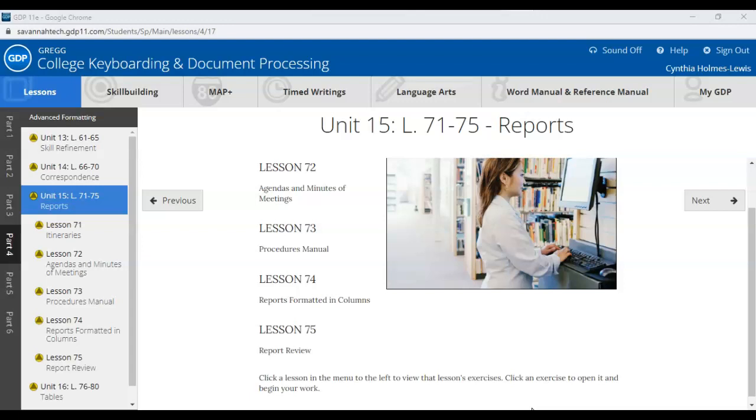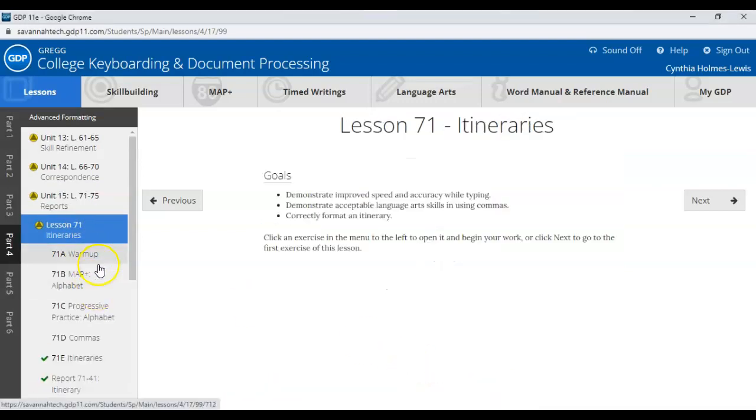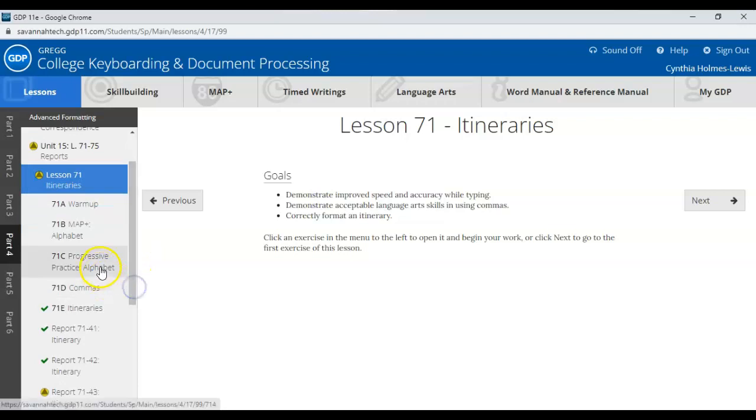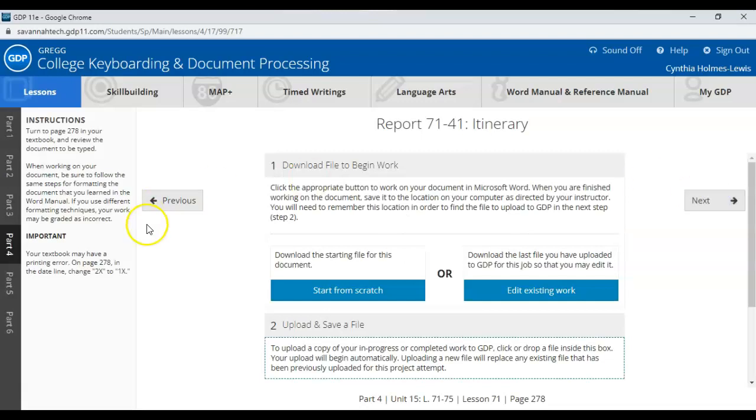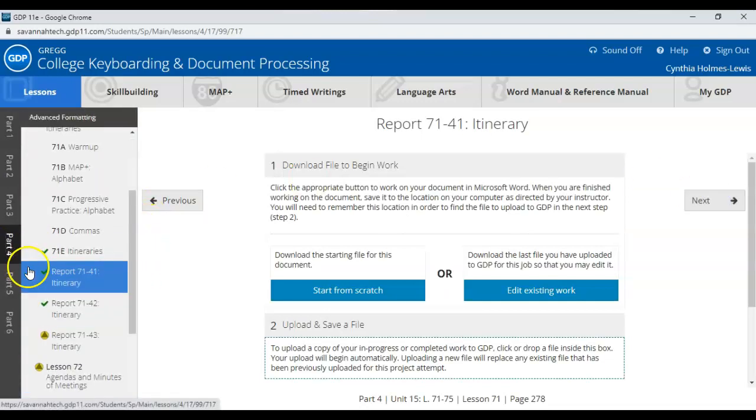The practice documents that we will be covering are 73 and 74, procedure manuals and reports formatted in columns. So just know how the flow is going. 71 is your itineraries. You've got warm-ups, maps, progressive practice, and commas, which is language arts. You have itineraries, which gives you the steps in how to format an itinerary. So notice the steps 1 through 6.